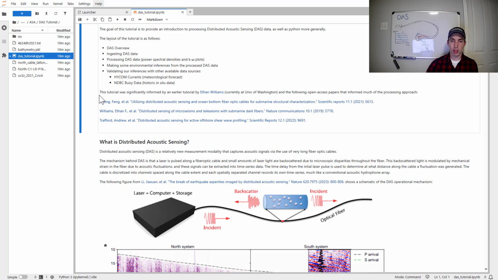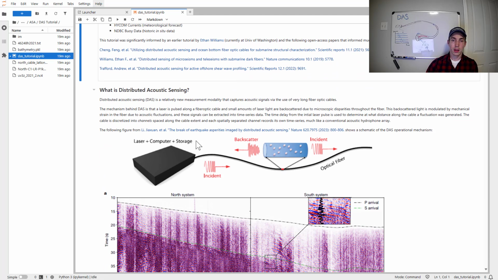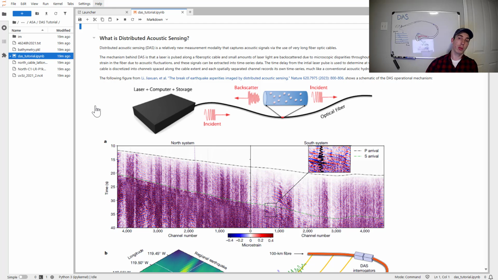And I also want to mention this tutorial in itself was informed by a number of other things on the internet, particularly a tutorial by Ethan Williams, formerly at Caltech, and I think currently at University of Washington, who had a tutorial that was very useful for getting me started into looking at some of this stuff, as well as some of these other references down here. And so at this point, if you don't know what distributed acoustic sensing is, don't worry, it's pretty new.